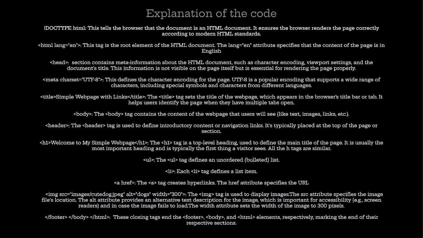Next is our html lang equals en. This is just to make sure that the language specifies that it's English, that the page understands that it is in English, and everything works, and everything runs in that language.